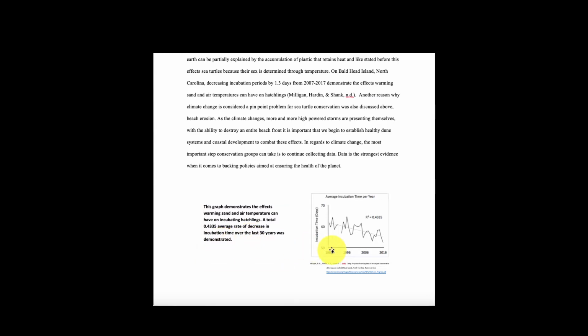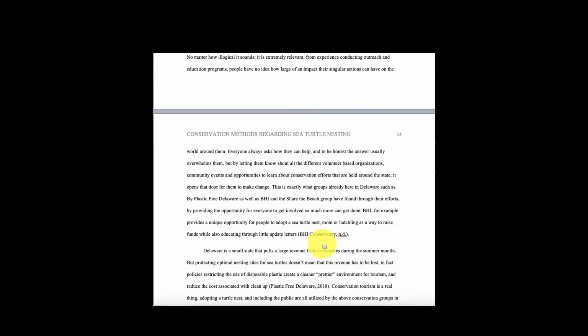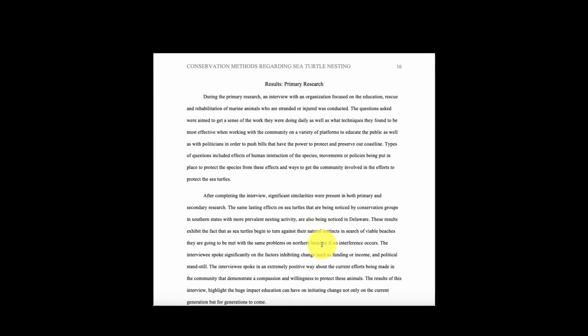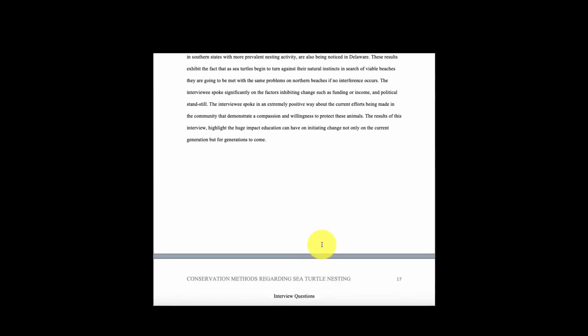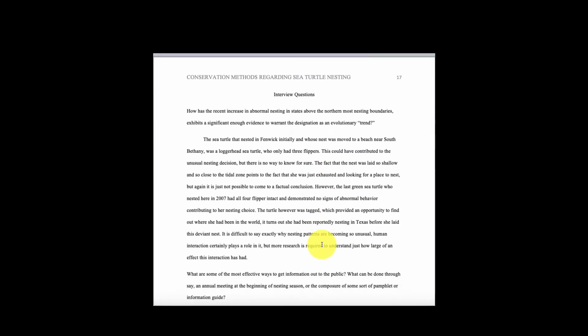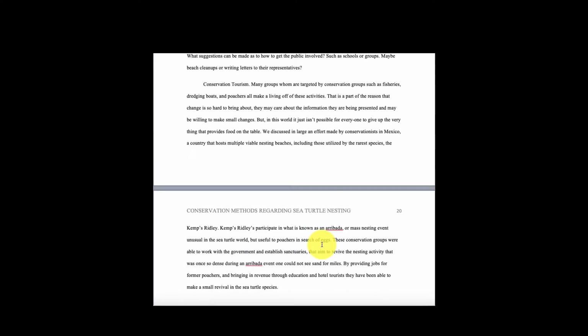You have to have some graphs. Now, this is graphs from the secondary research. I would prefer that you have actually graphs from your own primary research. Now, here are the results of the primary research. So you'll report what you found when you conducted your survey. In this case, it was an interview. And you're going to write that up.